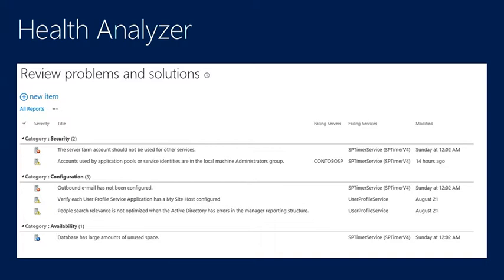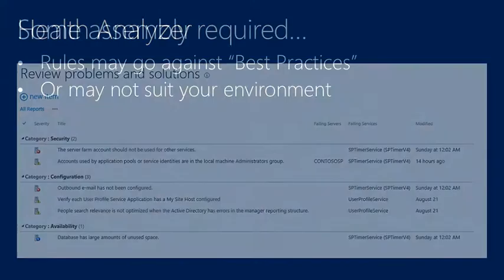As the timer jobs kick off these rules, for instance, a rule checks to see if the server farm account is being used for other services, or if accounts used by application pools are in the local machine administrators group. Depending on the kind of rule, you can notice that some of these have a red cross against them indicating an error. Some of them have the blue eye on them indicating information only, and some of them have a little yellow triangle indicating a warning. And depending on the state of that rule, you may or may not choose to take action on it.